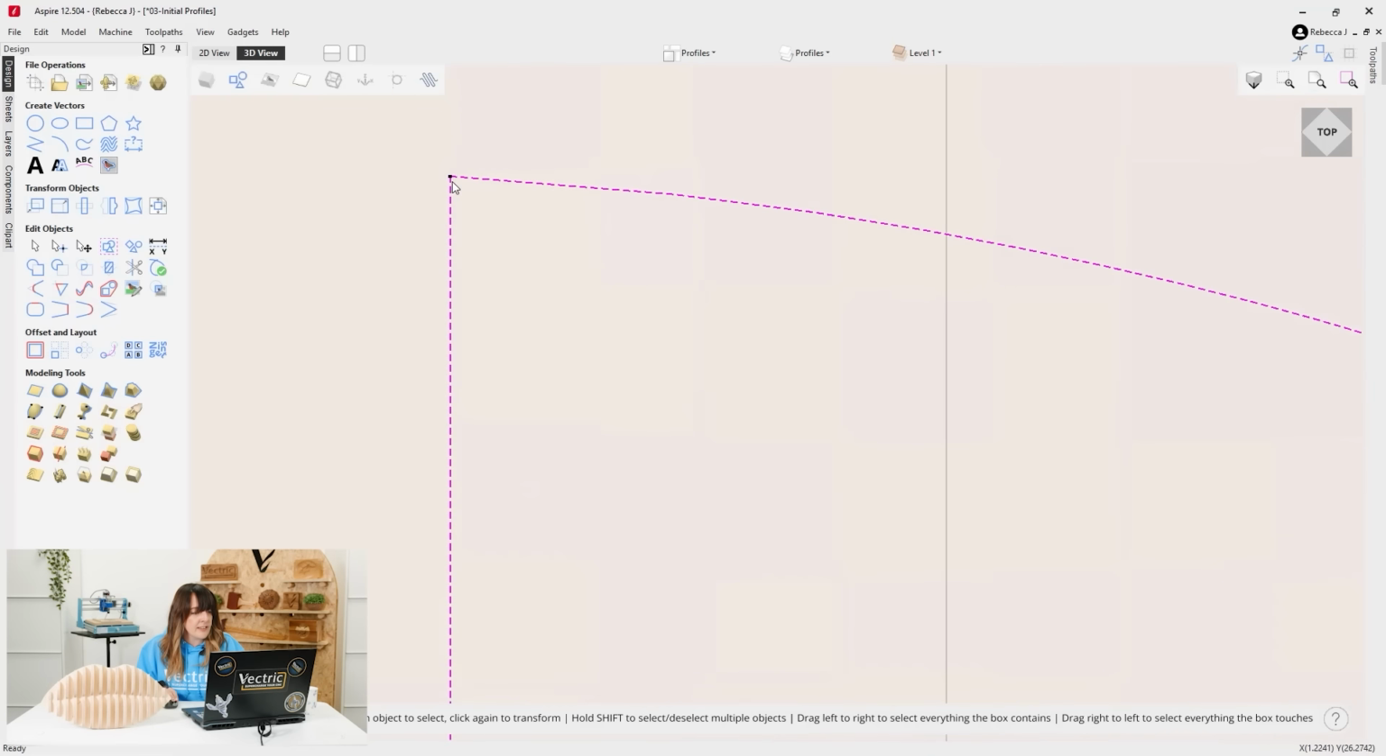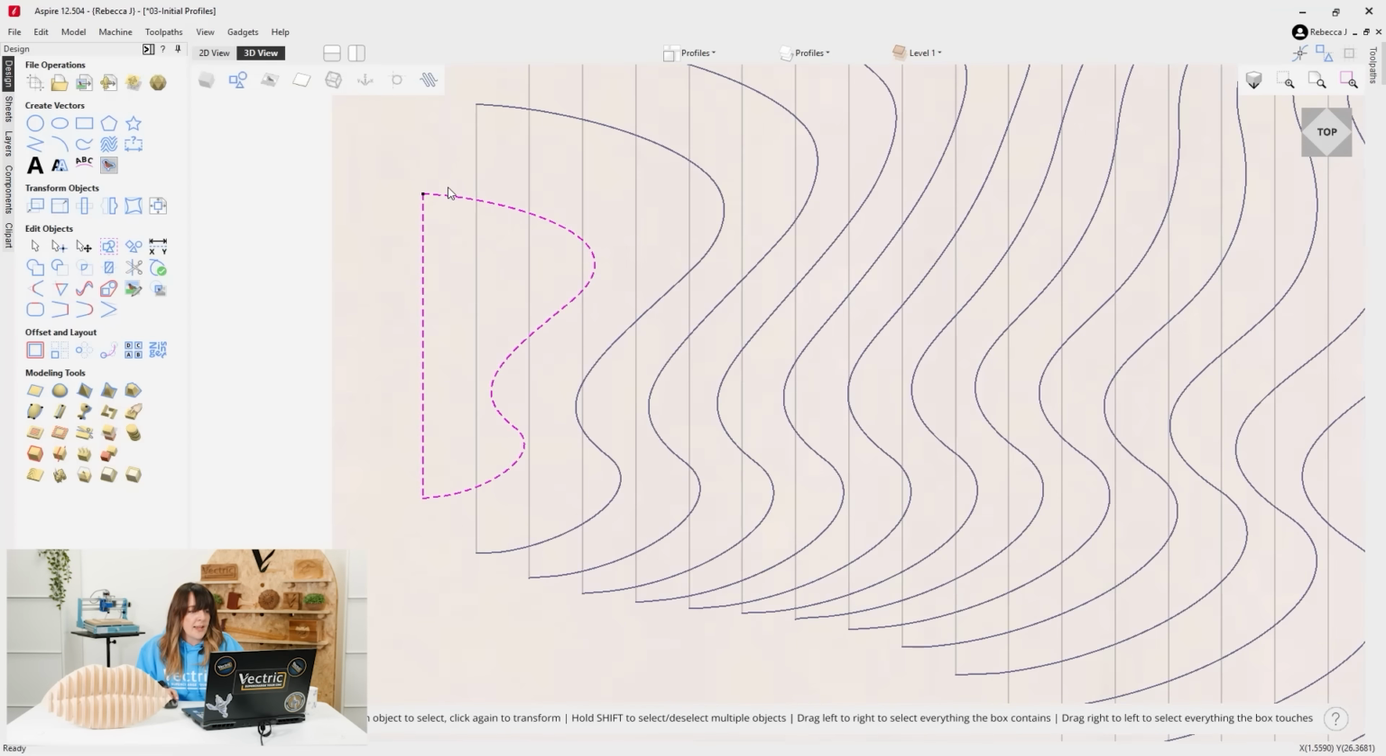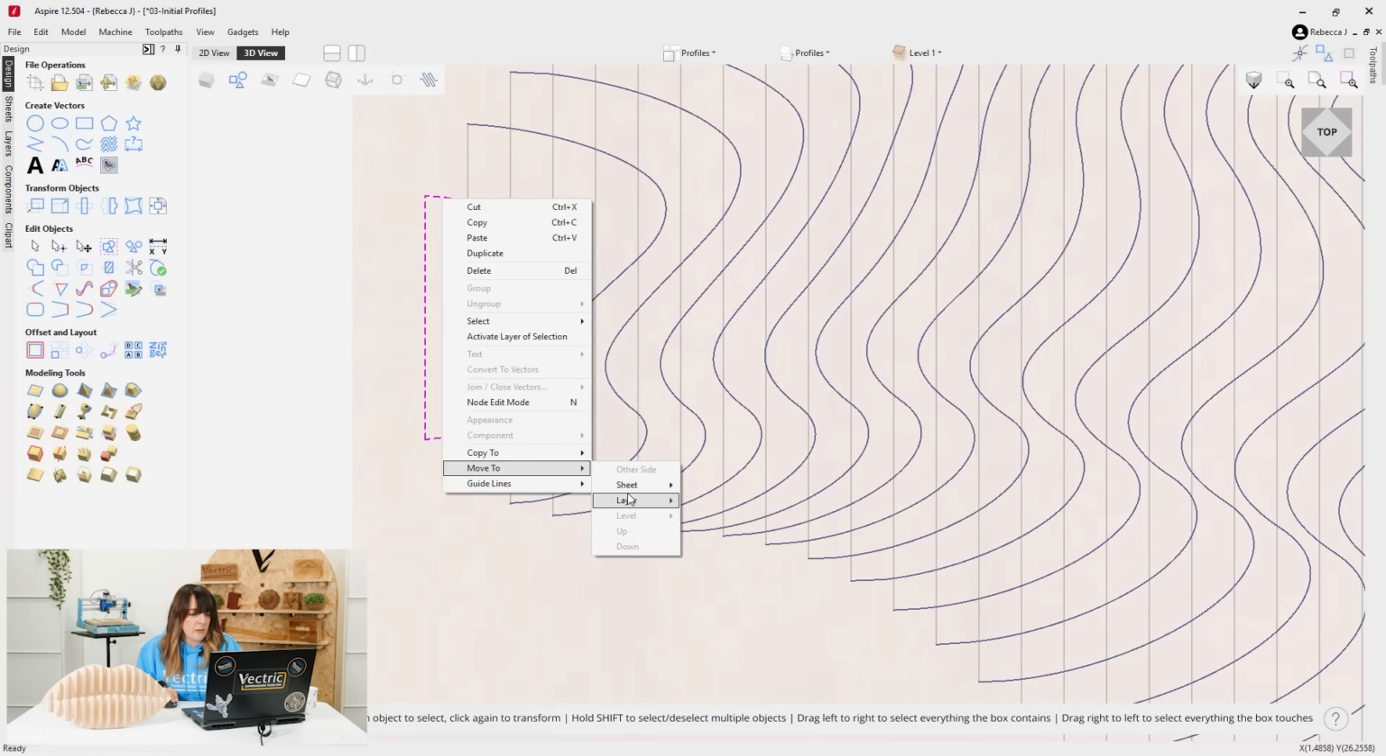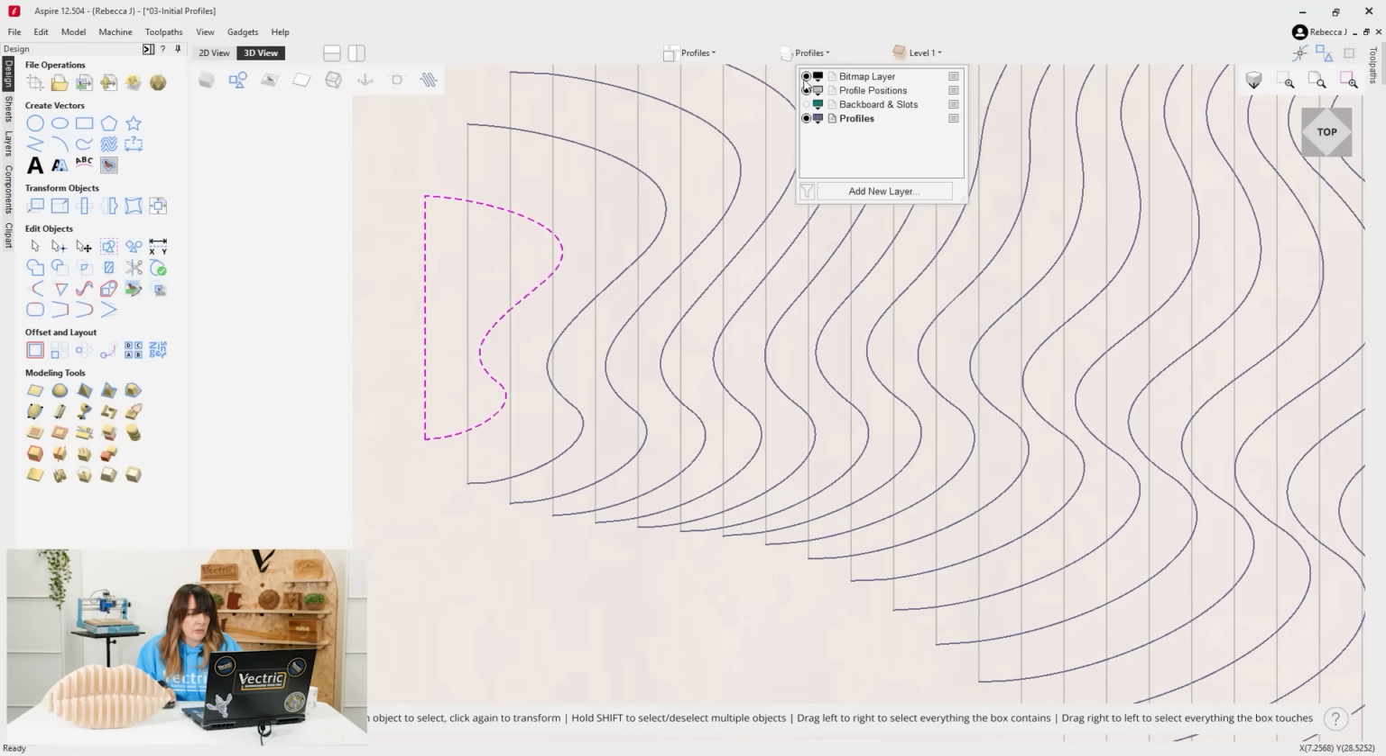Now, a little point here: whenever you see this little black square, that's telling you that you've got open vectors. So we've got two vectors selected, but it is open. That's your indicator. We're just going to use this tool here to join them, and you'll see now I've joined them, that little black square's disappeared. We're also going to move that to our profiles layer, and I should make our profiles layer the active layer as well, like so.